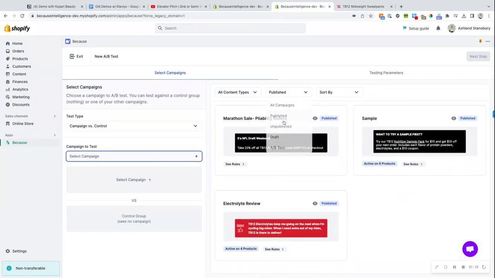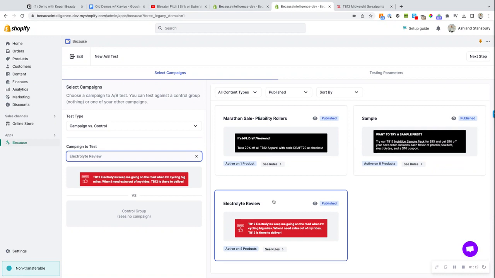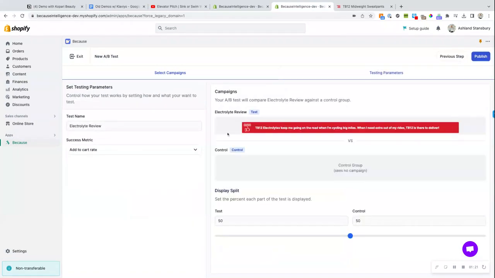So we can filter to published. It doesn't matter whether or not the campaign is published or unpublished. Once it goes into A/B test mode, it will then publish if it's not already. Let's click that and then go to the next step.